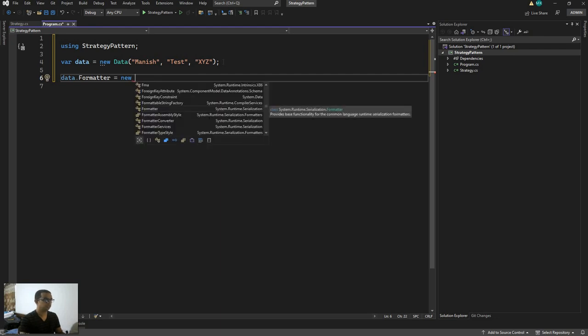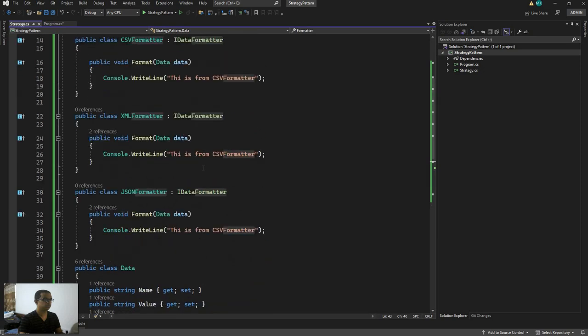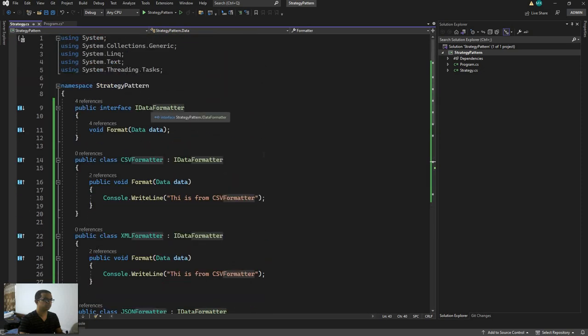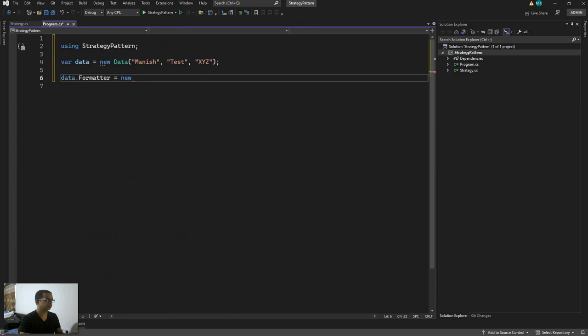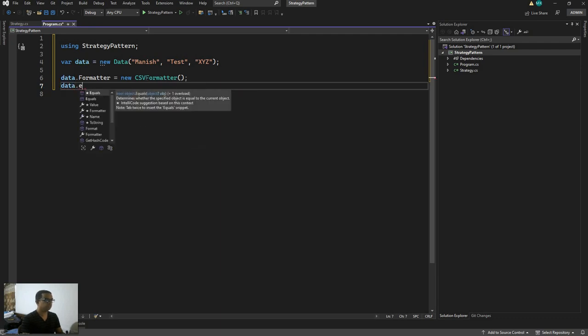So if you see here, we have data dot formatter, right? So this is our formatter, new CSVFormatter, and then what we will do is data dot Format, and this should give us the implementation there.